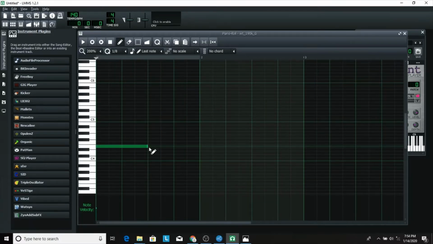So let's make a melody here real quick using simple figures. So here I am putting quarter notes, shortening this to a half note.